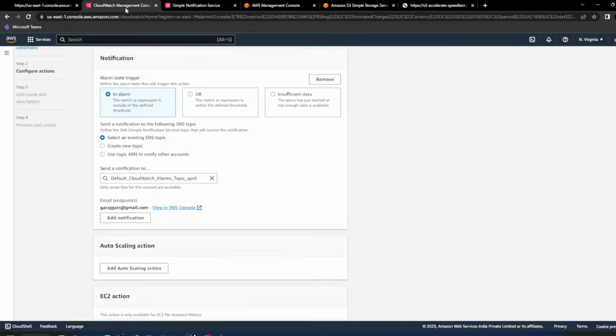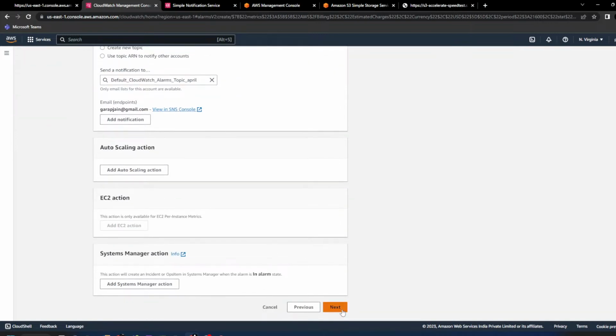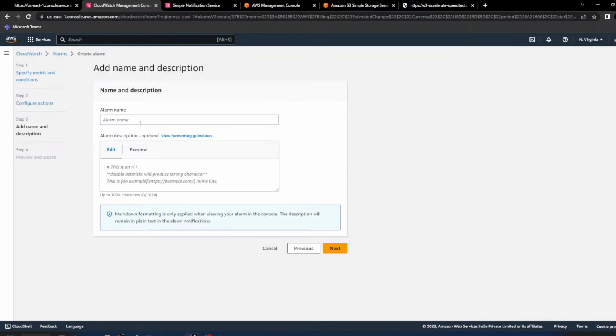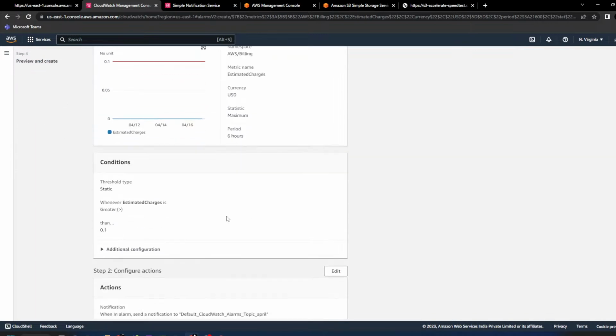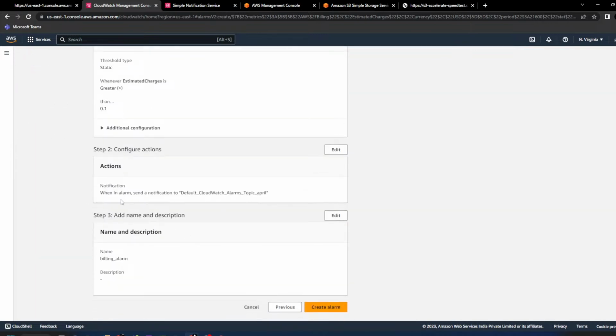Let's go back to your CloudWatch. Okay, the email ID is confirmed, and click on next. Just give a name to your alarm. So billing alarm, and just click on next. Just confirm everything. So $1, or $0.1. Send a notification to this topic and create.